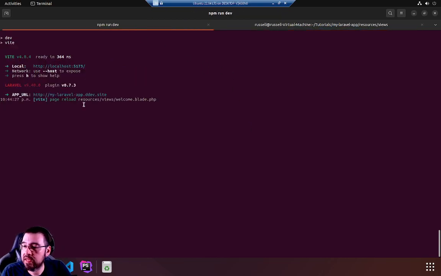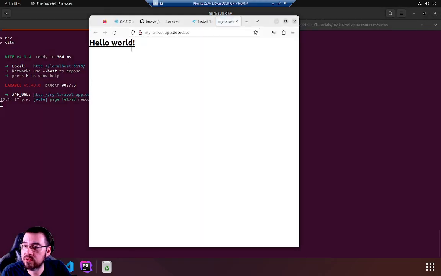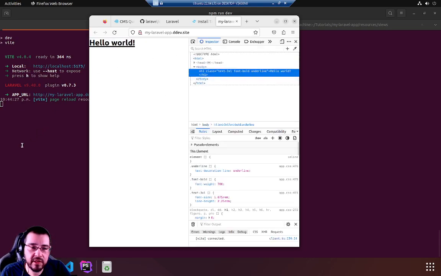Paste it in, save. Page reload. See that? It detected that we edited the welcome.blade.php file and regenerated our app. Hello world. Look at that. It's quite nice. I mean, very easy to use, isn't it? Big thank you to all the developers who've been working on this over the years. It's just terrific stuff. All right, that's it for now. We'll change this page into something else in the next video.